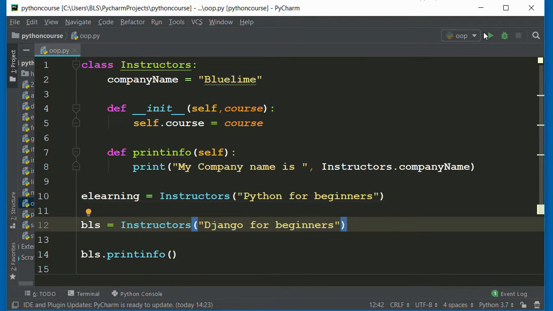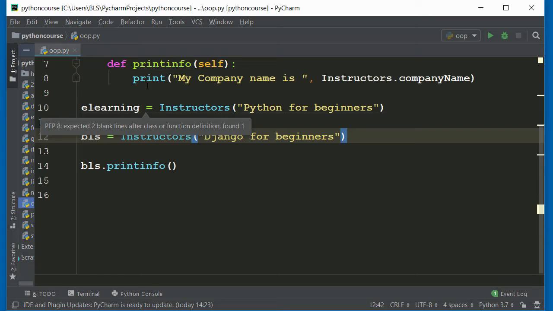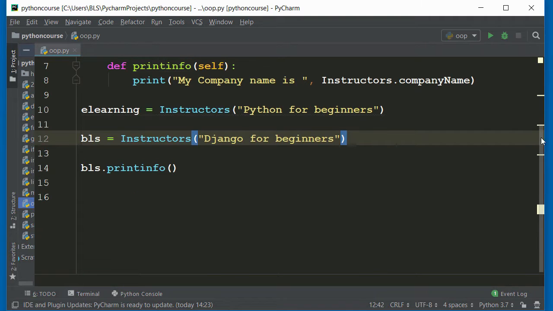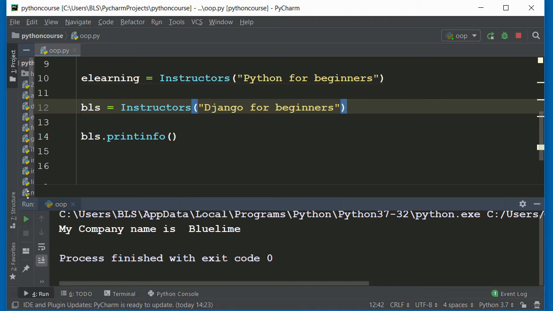So let me press the play button, and you can see here it says my company name is Blue Lime. What it is doing here is executing this block of code on line number 8. It's grabbing the company name, which is this variable on line 2, and I supplied it a value of Blue Lime. That is what it is displaying here in my company name is Blue Lime.